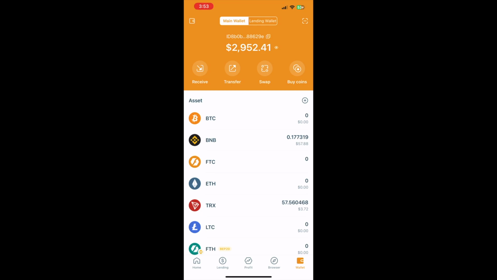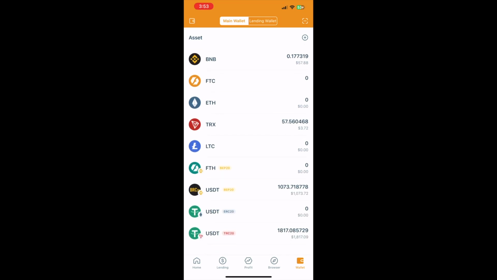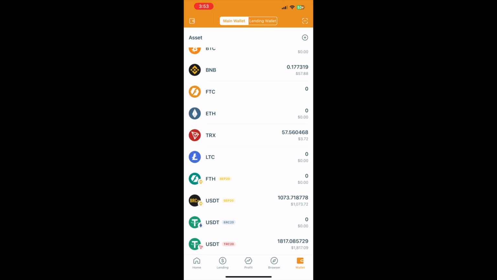So this is a step-by-step guide on how to do a withdrawal in Fintoch.